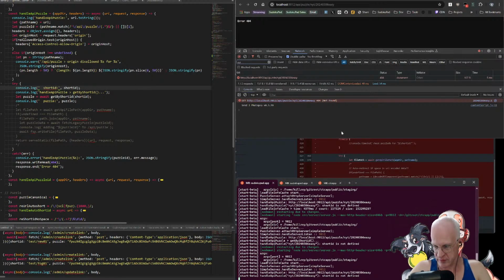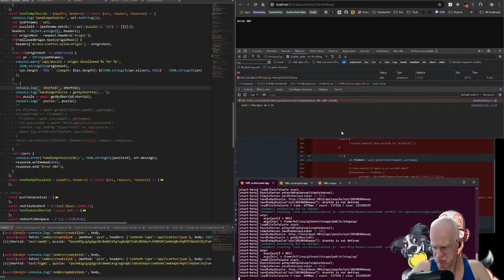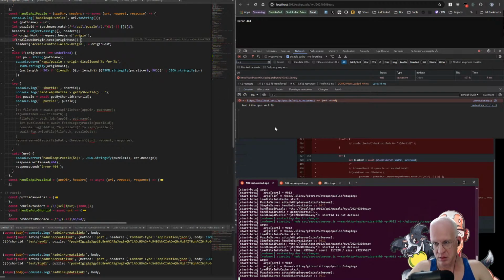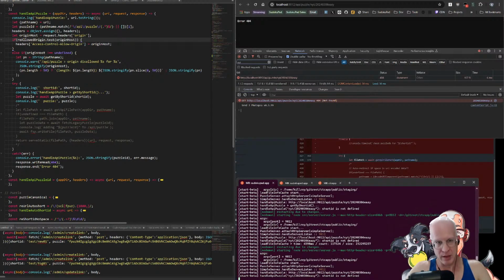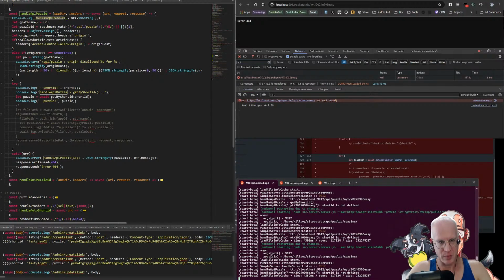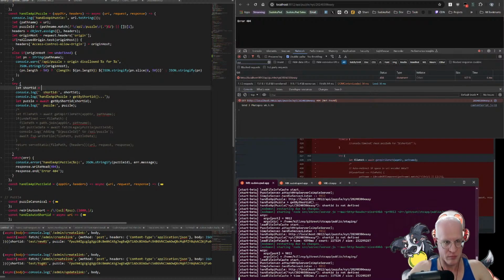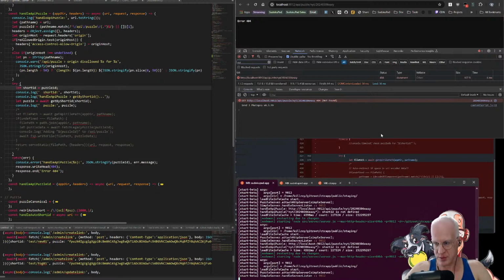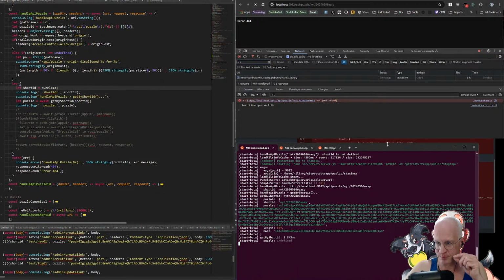Short ID is not defined. Handle API puzzle. Handle API puzzle. So we're hitting this, but we don't hit this part. Short ID doesn't exist. It's puzzle ID still. I haven't done the rename yet. Okay. Let's just do this for now. I was meant to do that first. Here we go. Okay.